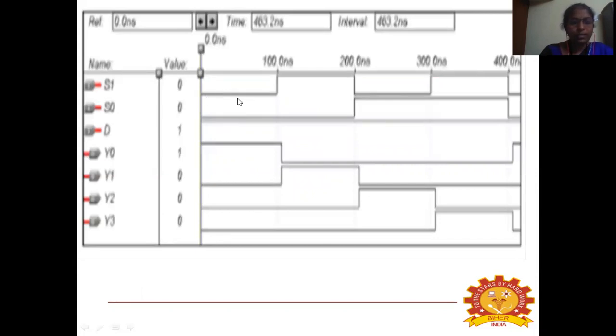When both are 0, from 0 to 100 nanosecond, the value D is always 1. It is kept as 1. 1 is assigned to Y0. From 100 to 200 nanosecond, S1 is 1 and S0 is 0. So D is assigned to Y1. D is 1, so Y1 is 1 from 100 to 200 nanosecond.